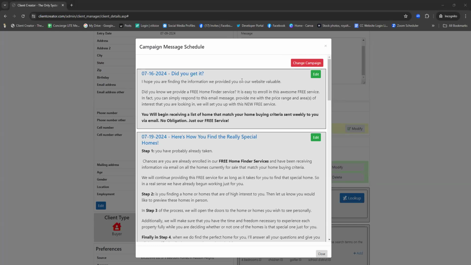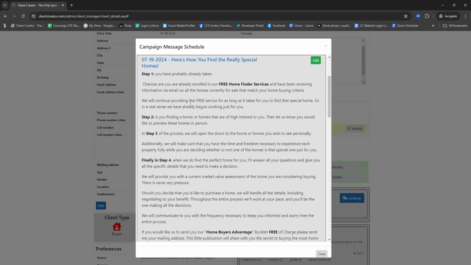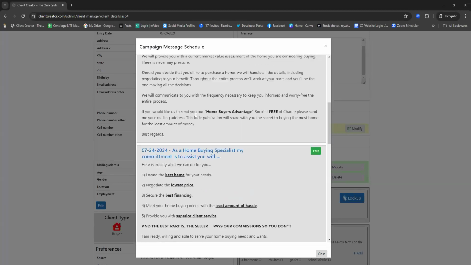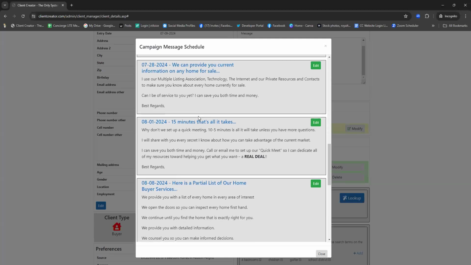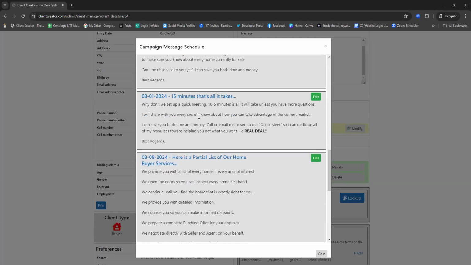So the messages are going to be put on here. It's going to show you the date, the subject of the message, and the contents of the message. So you can come down here, you can scroll, and you can see what they're going to get. This will give you an idea of the messages that are going to go out. You want to be aware of this so that if you have to provide them anything, or if there's any follow-up that you want to do, you're able to do that.